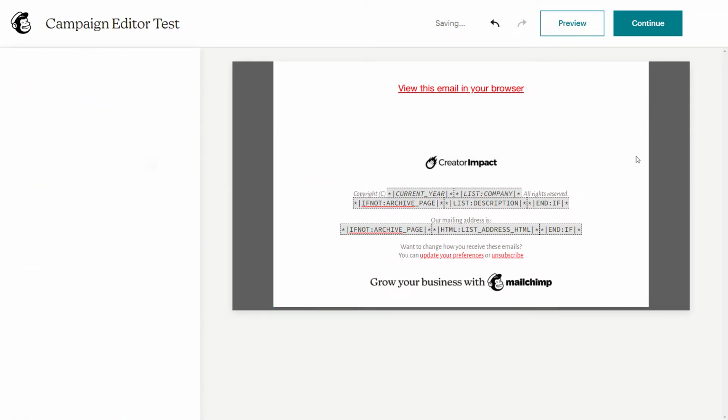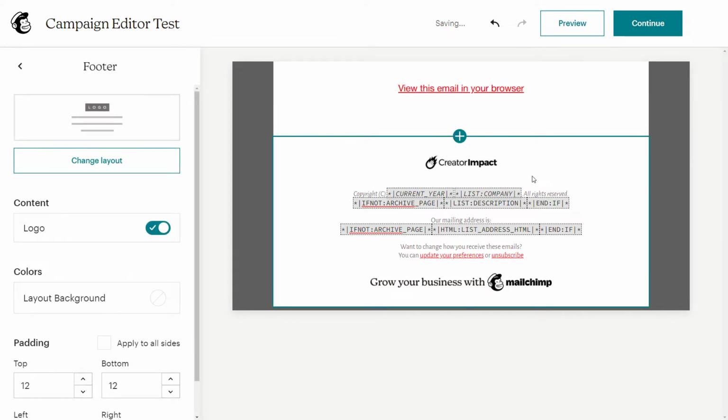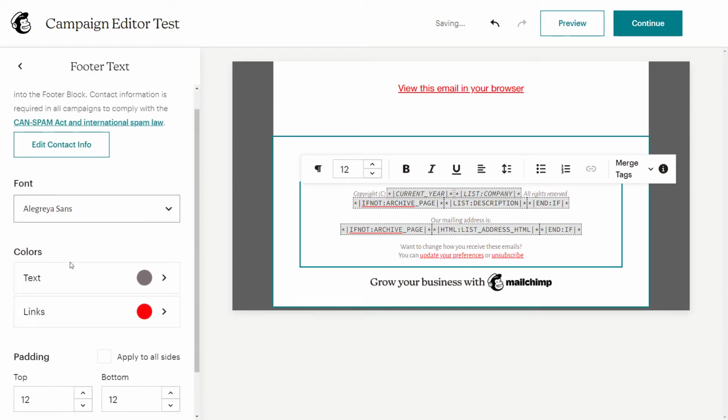One thing you'll also notice is that this has actually carried over up here as well. So some of these options are applying to the full email. So, back into that footer.